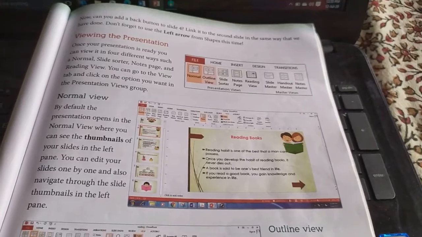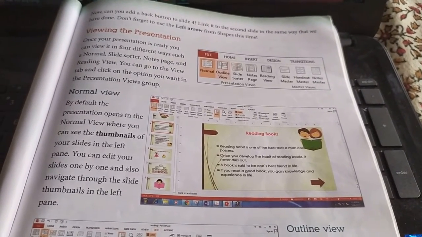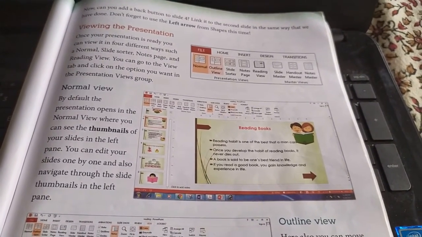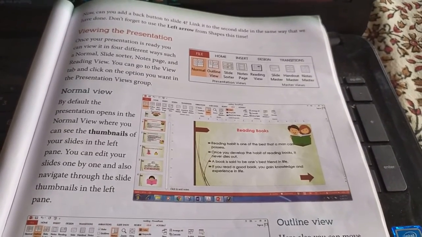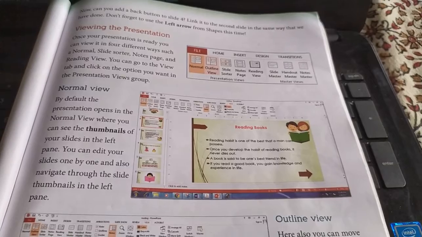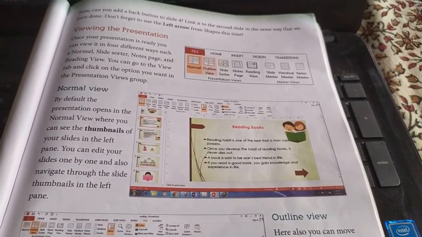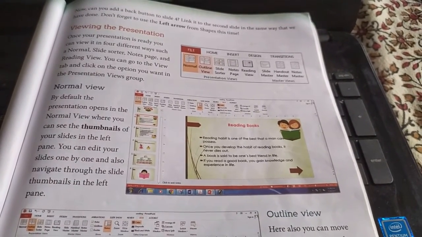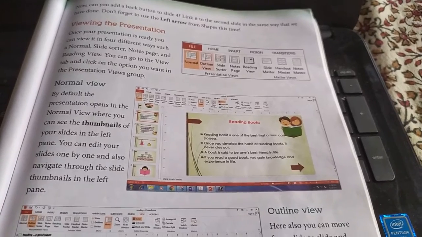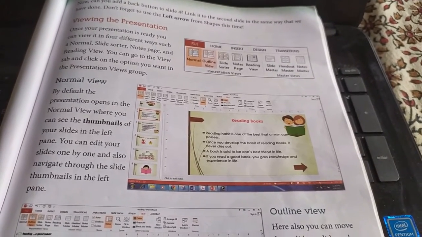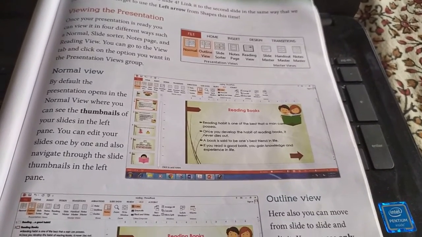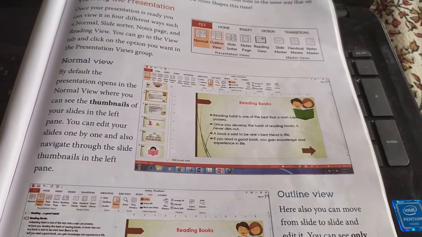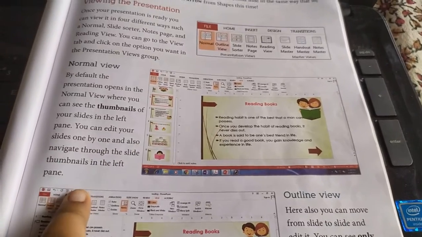Next we are coming to how to view our presentation. There are different views available: normal view, outline view, slide sorter view, notes page view, reading view, slide master view. These are the different views that are available to show our presentation. Now let us see one by one the use of different views. First is the normal view.